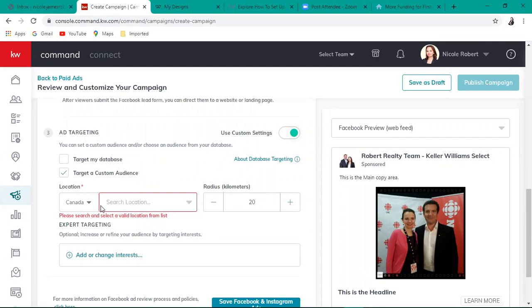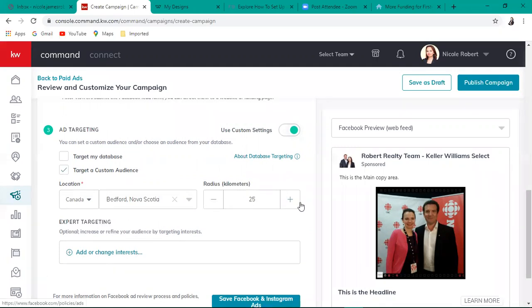In this case, it's a little bit more limited, but in terms of area, if you know your property is in Bedford or in that area, you can choose that, and you can choose the radius as well. Unfortunately, you can't go below a certain amount, and that amount seems to be 25. So you can't be hyper local or hyper targeted in this.